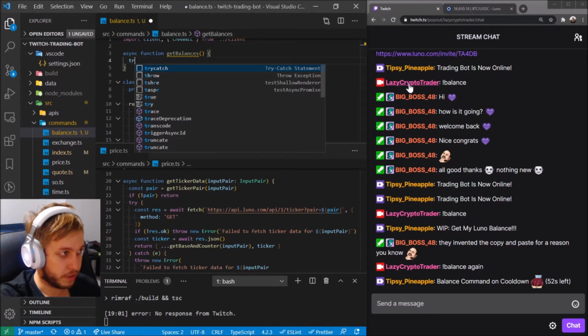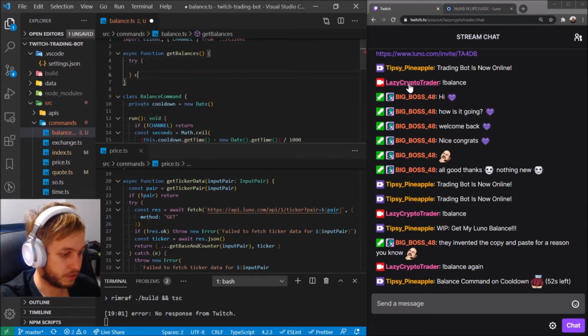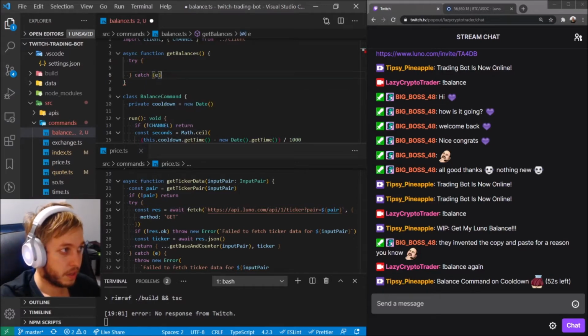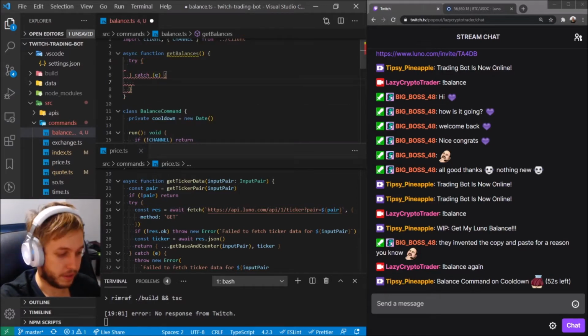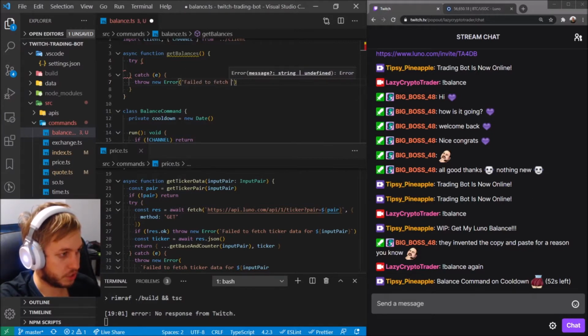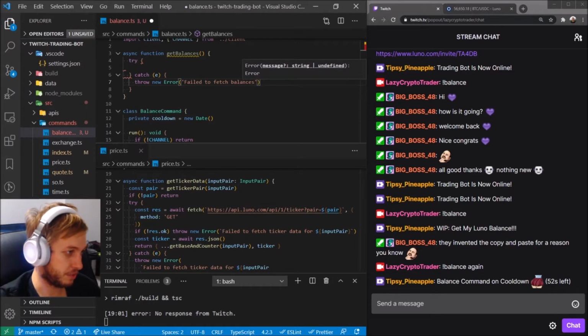So this is going to be a try catch because we expect things to break. So there's e for exception. How did we do it over there? We just said throw new error, right? Down there we said failed to fetch balances. That's pretty much it really.